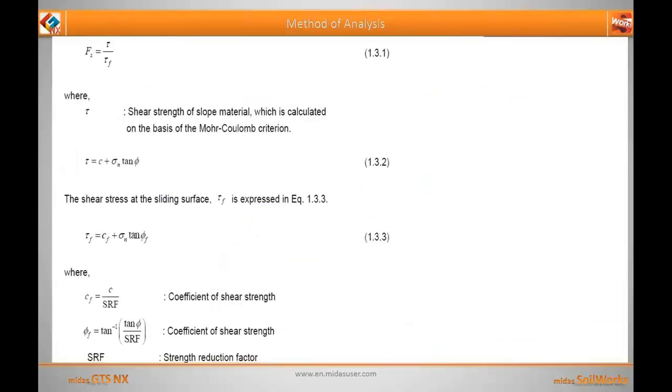So based on that, the factor of safety is calculated as Fs equals tau upon tau f, where tau is the shear strength of the slope material on the basis of the Mohr-Coulomb criteria initially, and tau f is basically the failure shear strength of the element or of the material, and is calculated as follows. So you can see that tau f is equal to Cf plus sigma n tan phi f, and accordingly the factor of safety is calculated as Fs equals tau upon tau f.